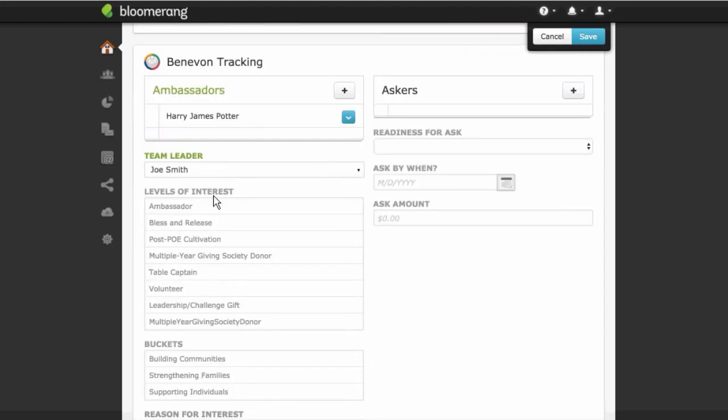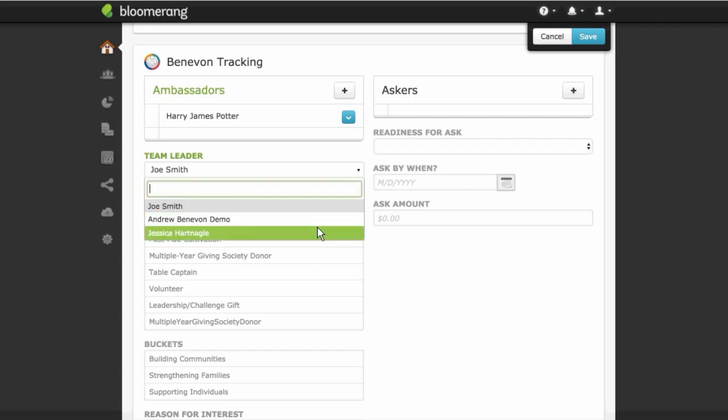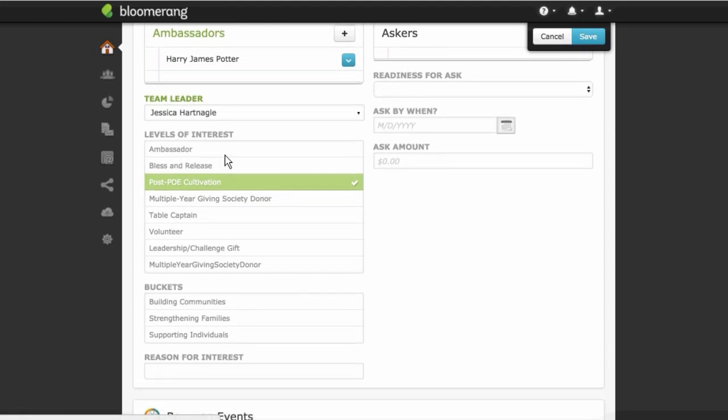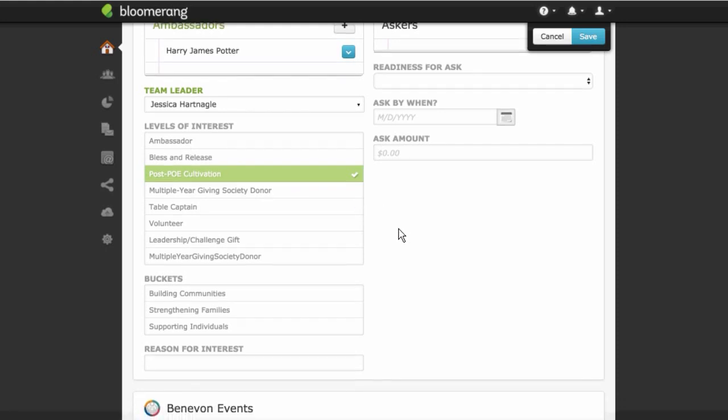I can also come down here now and change the team leader, of course, to my name, and I can track what his current level of interest is with our organization. So if we were blessing and releasing him, because, you know, 50% of the people who attend our point of entry events are not going to be interested in hearing from us after the follow-up call, we would have used this bless and release option here. However, there is going to be some post point of entry cultivation happening, so I'm going to mark that here. He may be interested in becoming an ambassador or volunteering, but we're going to need to build the relationship a little bit further before indicating that. So I'm going to go ahead and leave it just as post-POE cultivation for now.